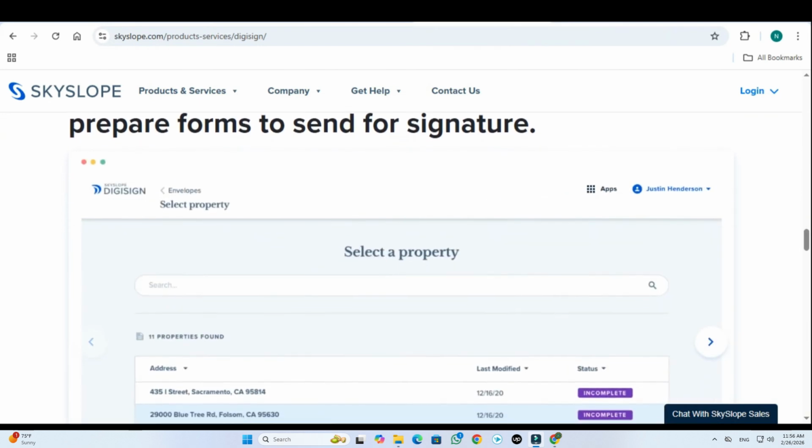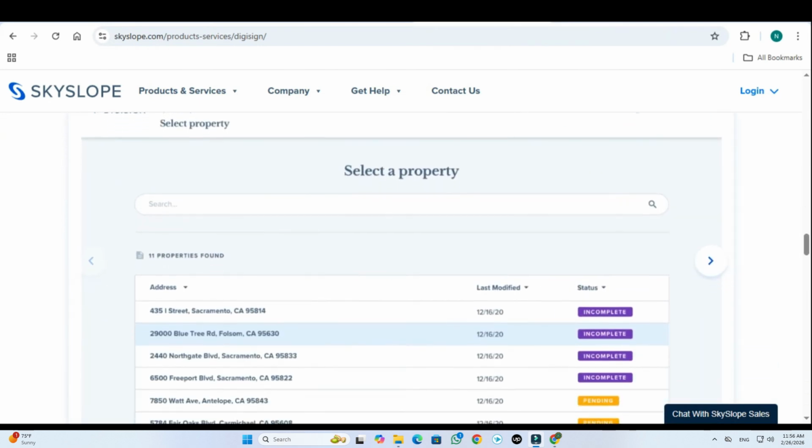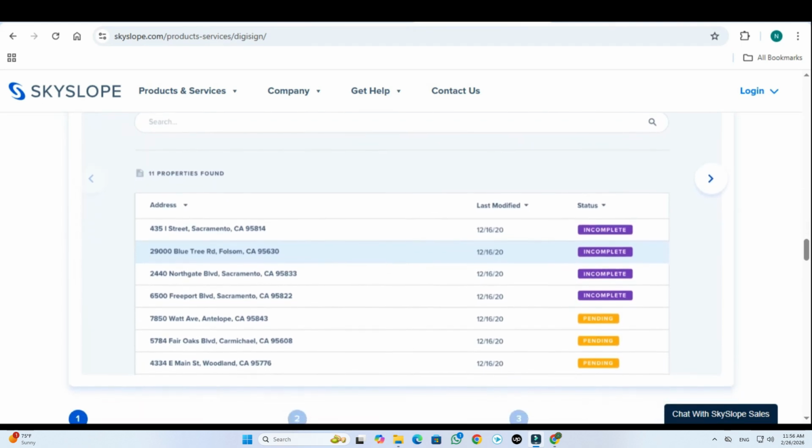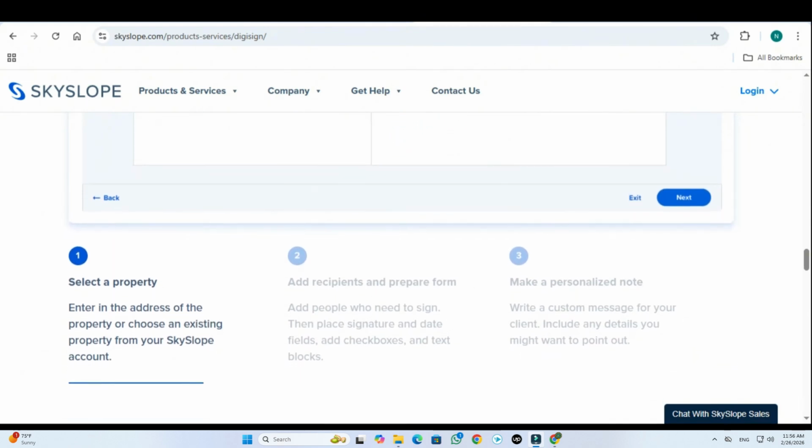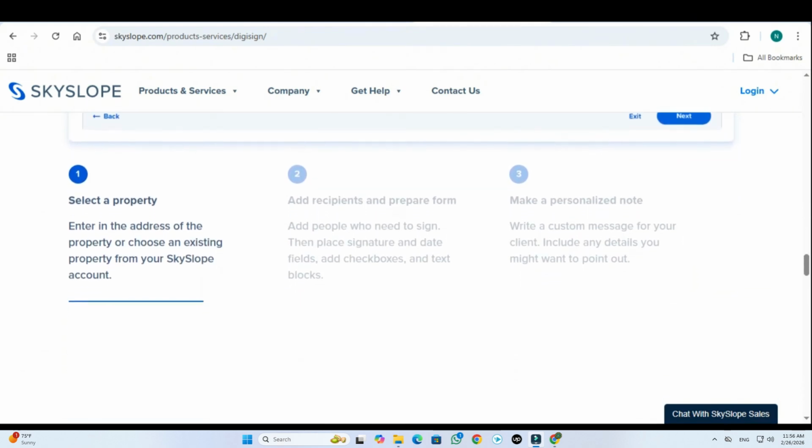Benefits: centralized communication, full audit trails, protection in disputes, easy compliance with brokerage policies. Check the log tab in each transaction file to review all activity and communication history.